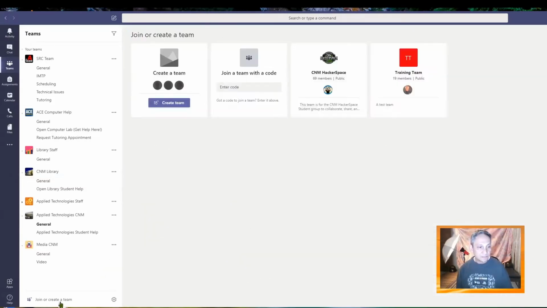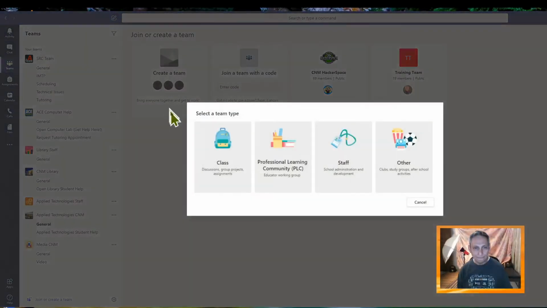But let's create a team. Looks like we got a few teams here. We're starting to build. We're going to start right here where it says create a team. You got 4 choices, which is very nice. A class, which you probably won't need to do because we're going to have Brightspace and we have Blackboard, but I know there are some classes here on Microsoft Teams. Professional learning community, educator working group, that could definitely be one of our groups. Staff, this is the one I like right now. And other: clubs, activities, after school type of stuff.